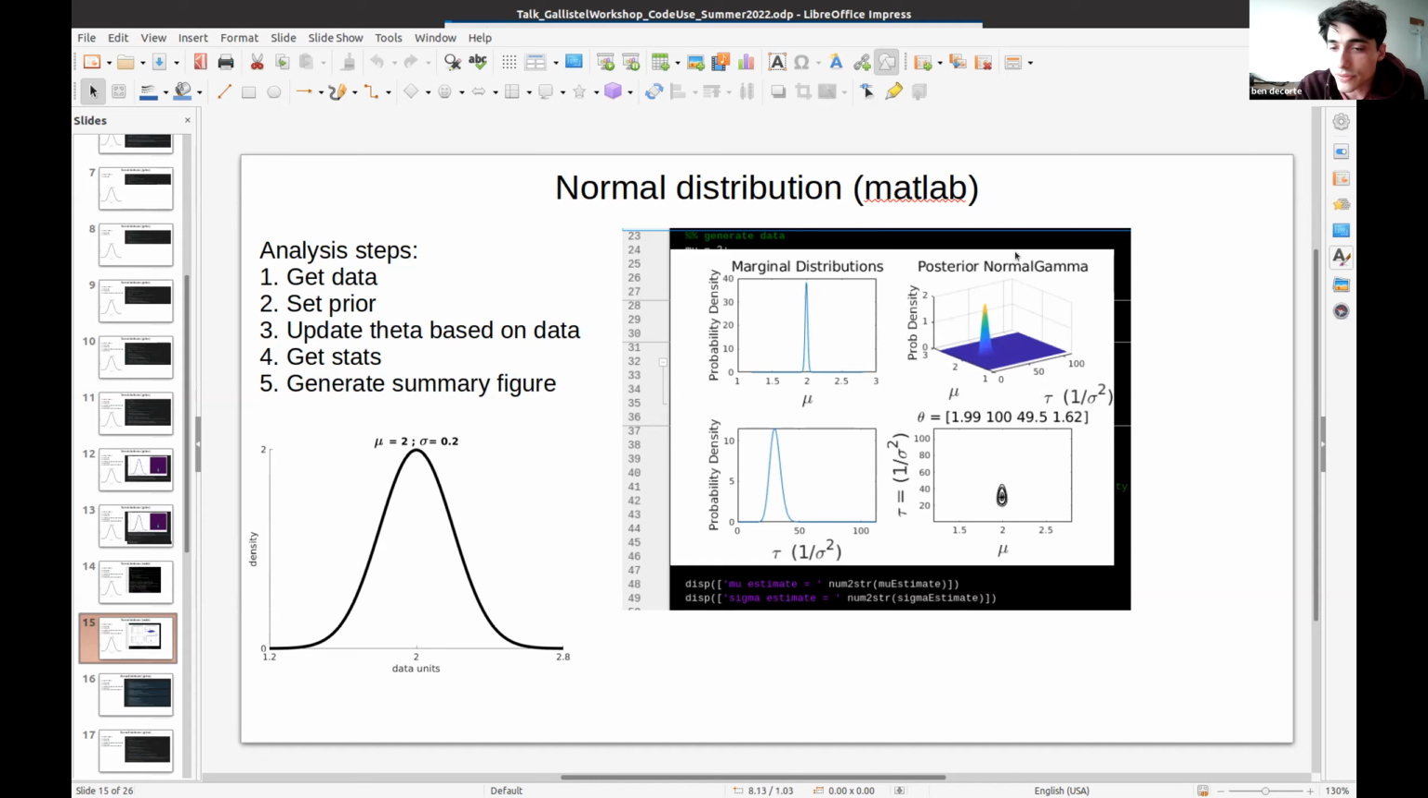Down below gives a top-down view of the graph, just a contour plot with different density regions around our estimate. And these are the marginal distributions. So essentially we've rotated this graph for mu and looked at the distribution selectively along this wall, our mu axis. This is what we would see. And likewise, if we rotated the graph and looked at the distribution along this wall, this is what we'd see for tau.